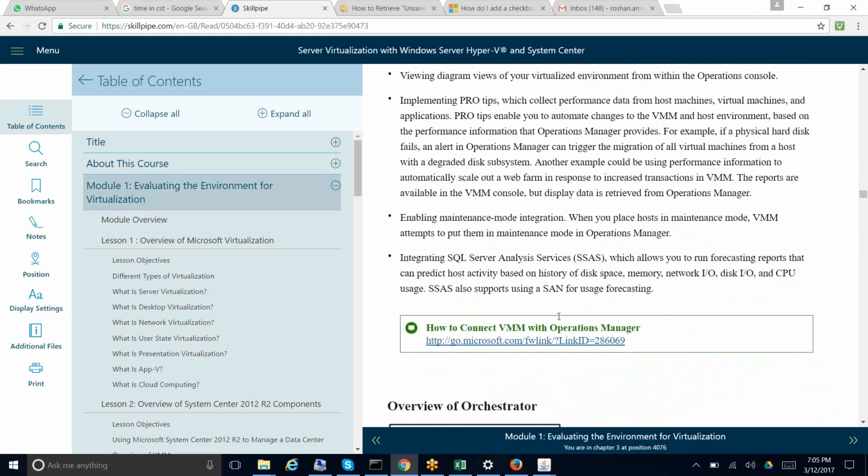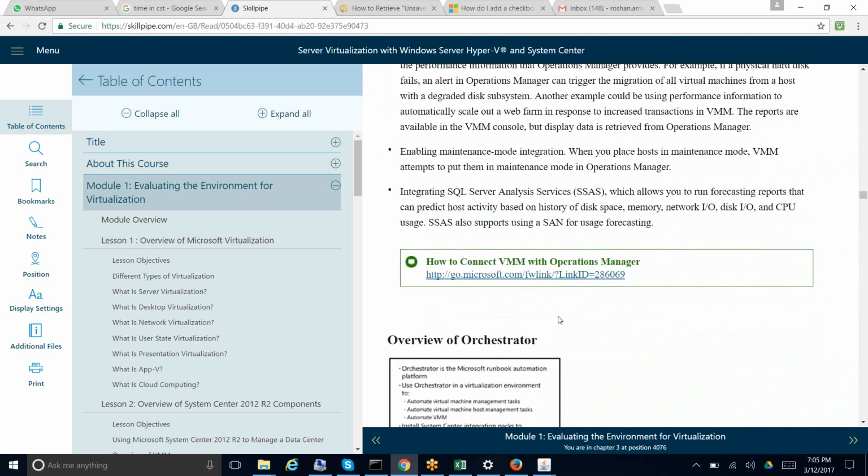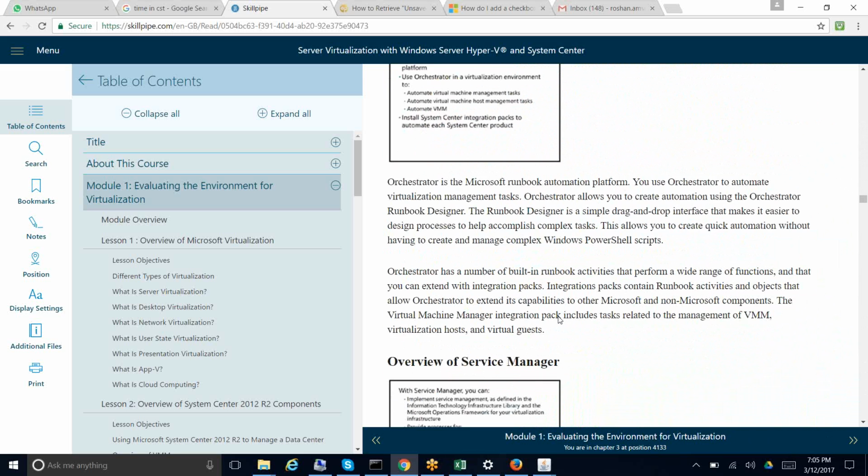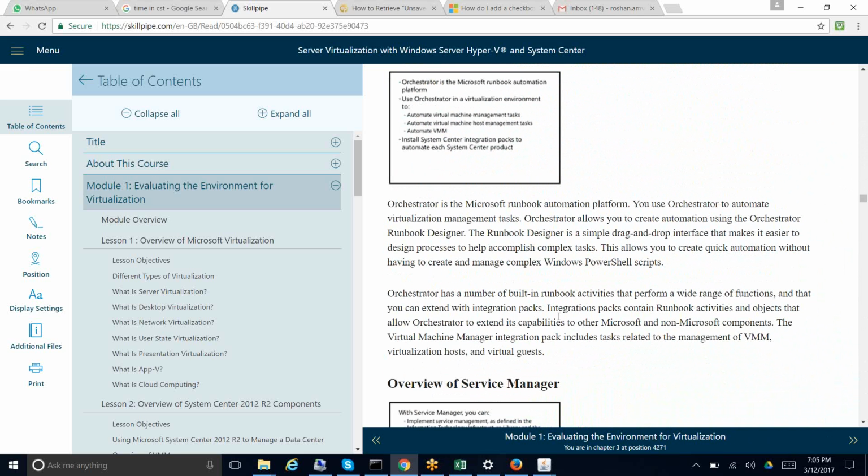Enabling maintenance mode integration: when you place a host in maintenance mode, VMM attempts to put it in maintenance mode in Operations Manager. Integrating SQL Server Analysis Services, SSAS, allows you to run forecasting reports that can predict host activity based on history of disk space, memory, network I/O, disk I/O, and CPU usage. SSAS also supports using a SAN for usage forecasting. That is all enough, man. Don't need more. Let's see what Orchestrator does.